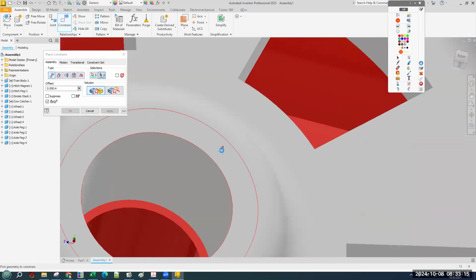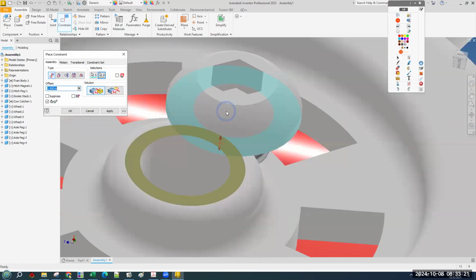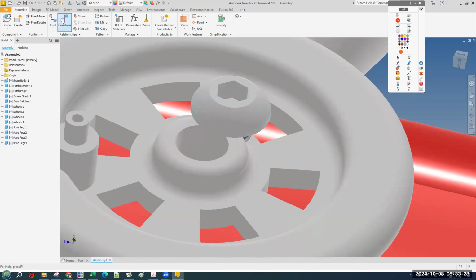You can tell you have the right spot because you have that red arrow pointing out, not a green dot and not an axis. This is a face constraint. So we want to constrain those two together, and then we can hit OK and do another one.